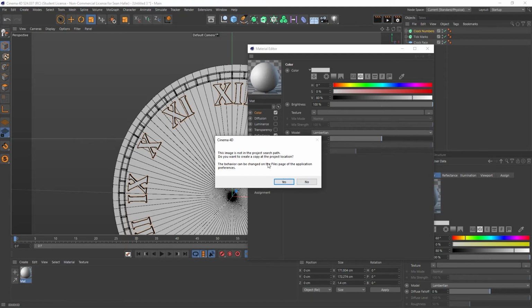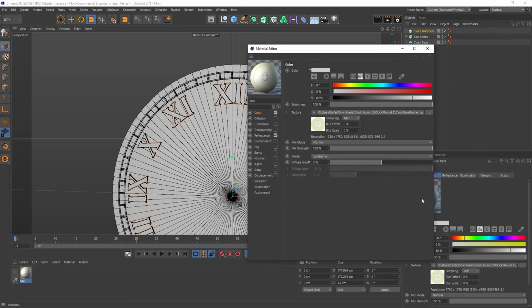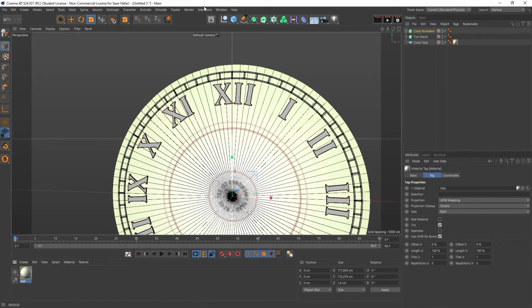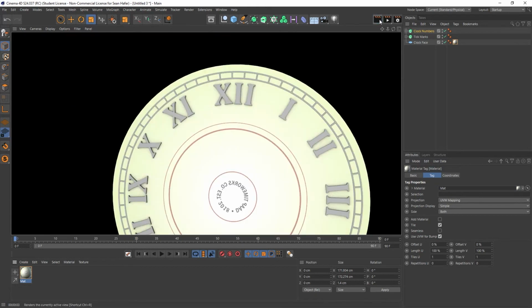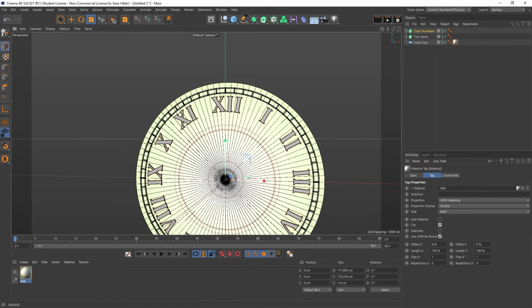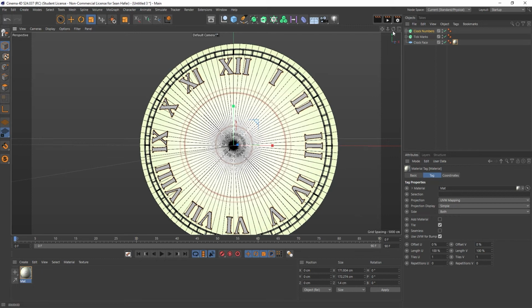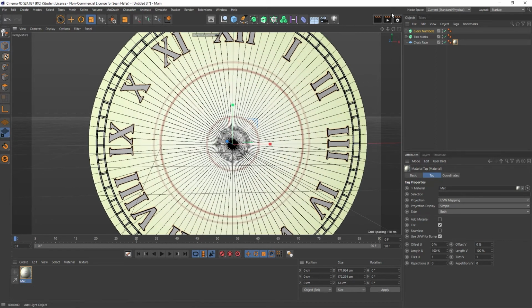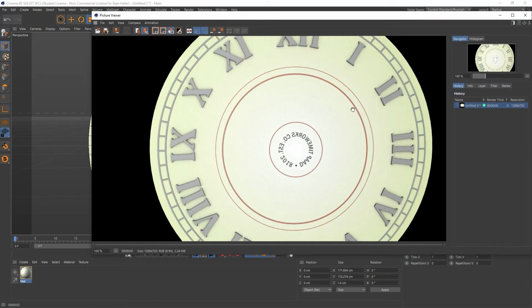Now, again, if you want to put this into your folder with your textures and all that, you can do that. But I'm going to say no. Bring it in. And I probably will just leave that as the default. And let's drag that onto our clock face and give that a little render. All right. So now what happened is this went on backwards.